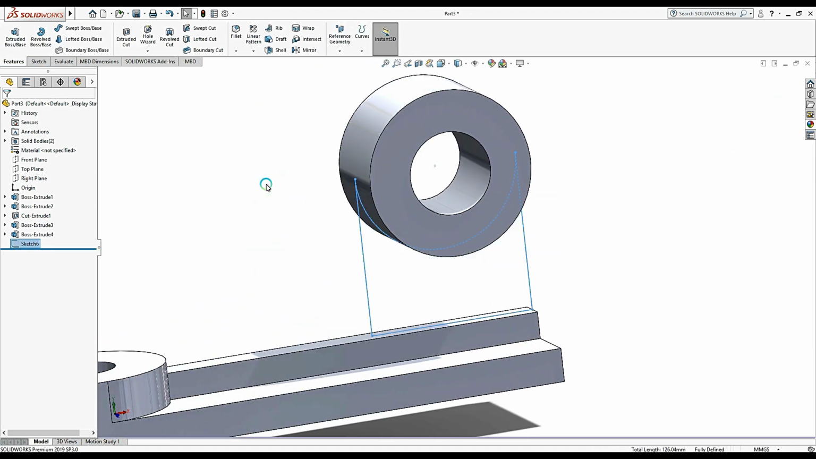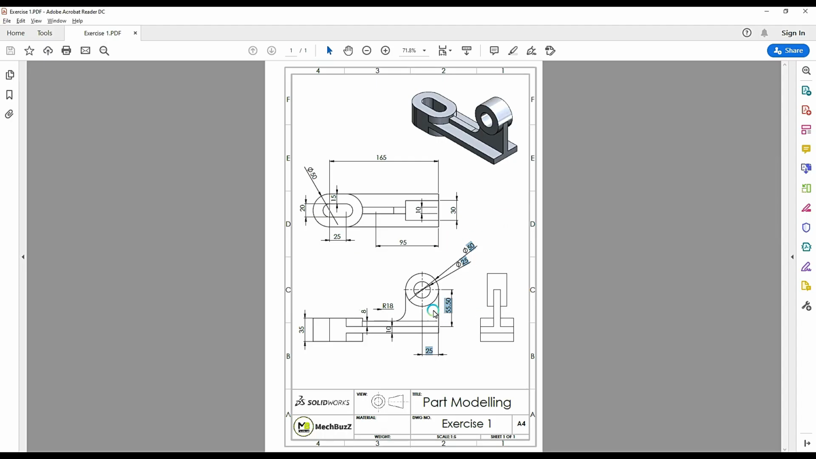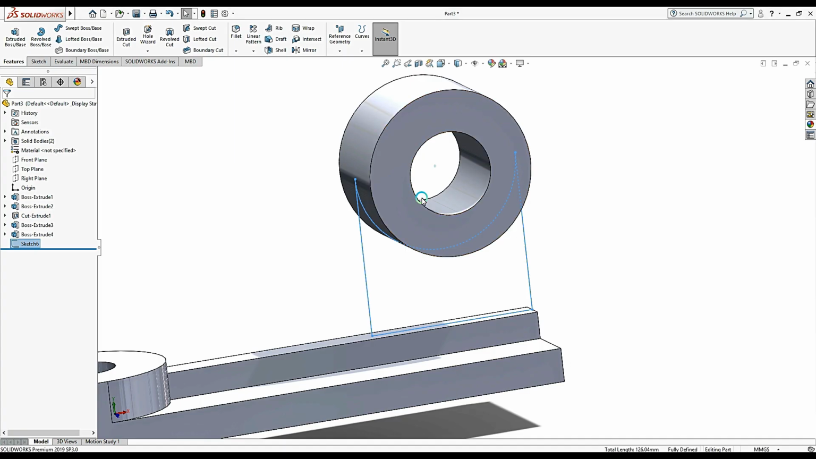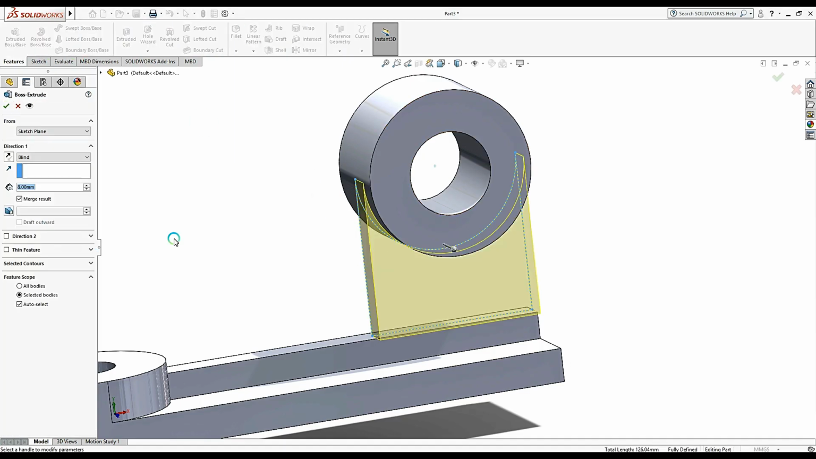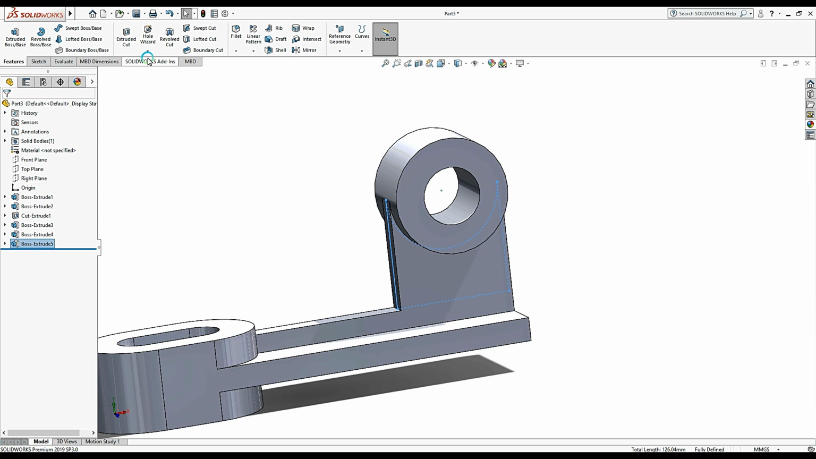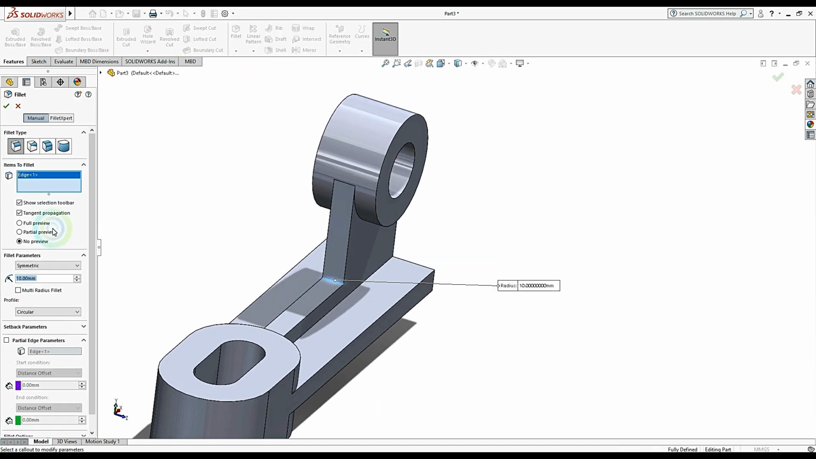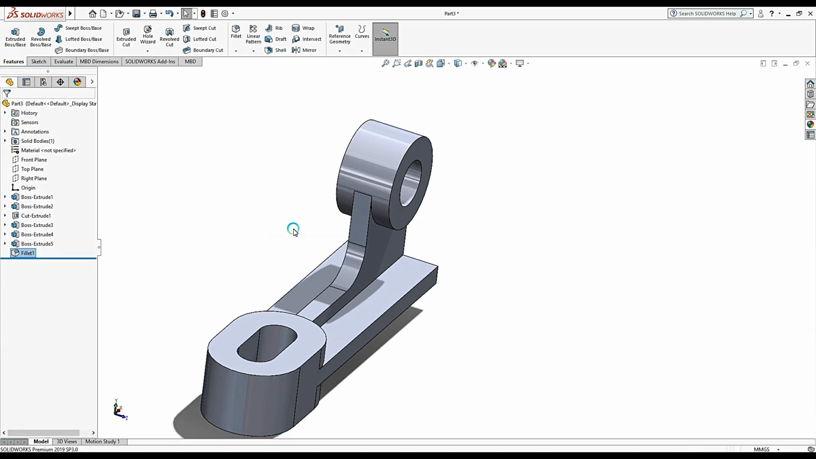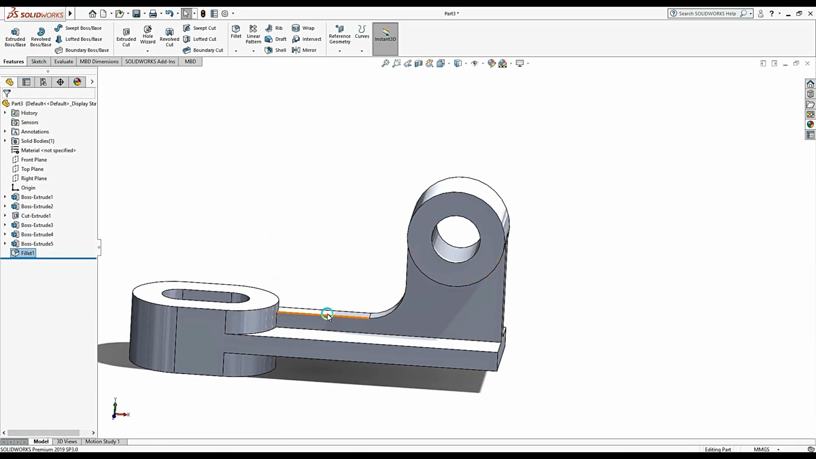So exit sketch, and it was having a thickness of 10, I think. Yeah, this goes here, so it is having a thickness of 10 mm. Extrude boss, select again mid plane, make it 10. Now the only portion left is the fillet. Select the edge, apply the radius as 18. Yeah, so we are done with the part.